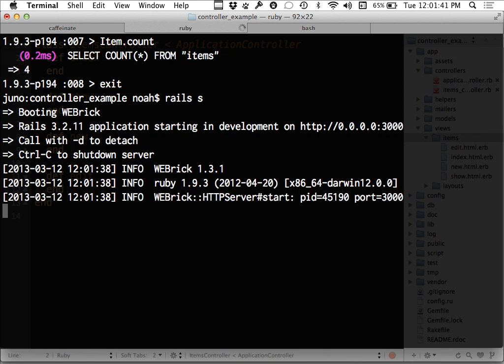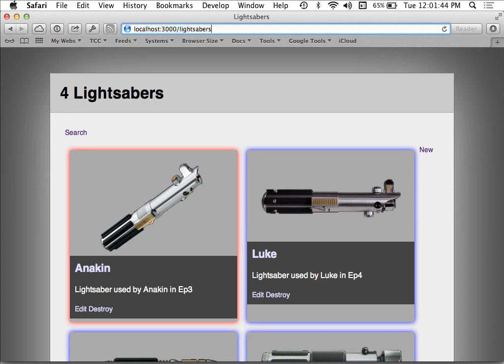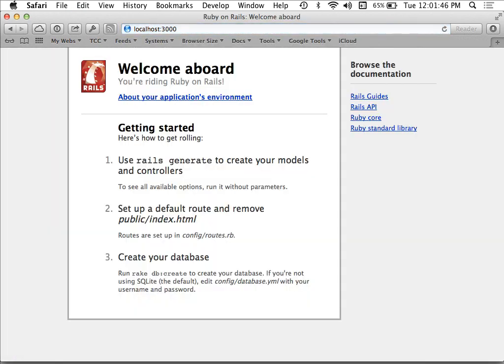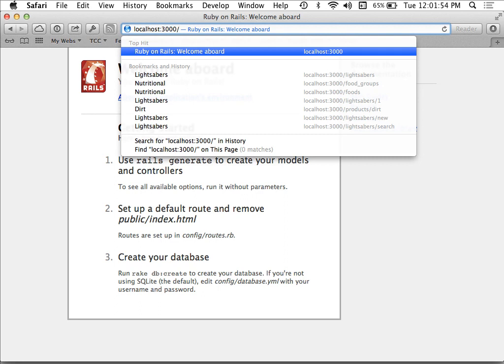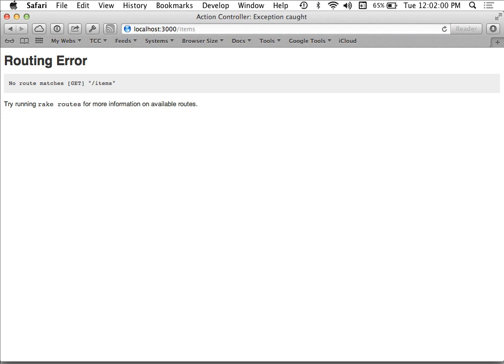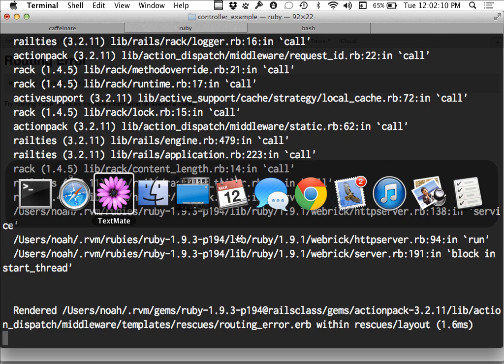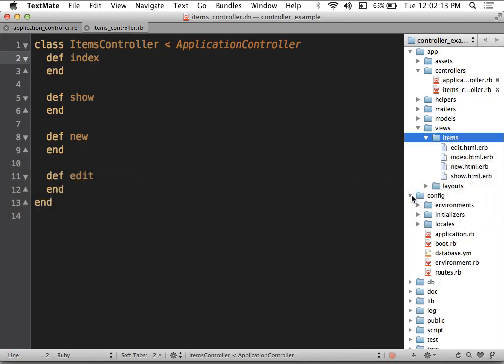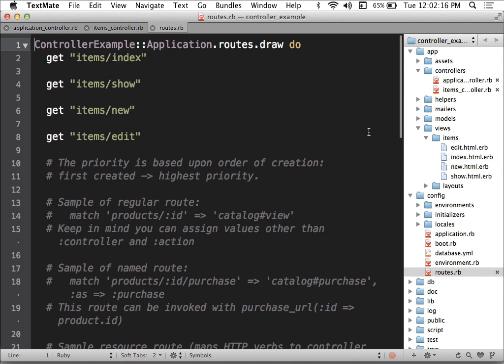There we go. If I head over to my browser, if I just go to localhost:3000, I get my standard little welcome page. If I go to localhost:3000/items, however, it says it doesn't even know what items are. That's a routing problem. Let's go take a look at our routes file, under the config directory, routes.rb. Oh, I see what the deal is.